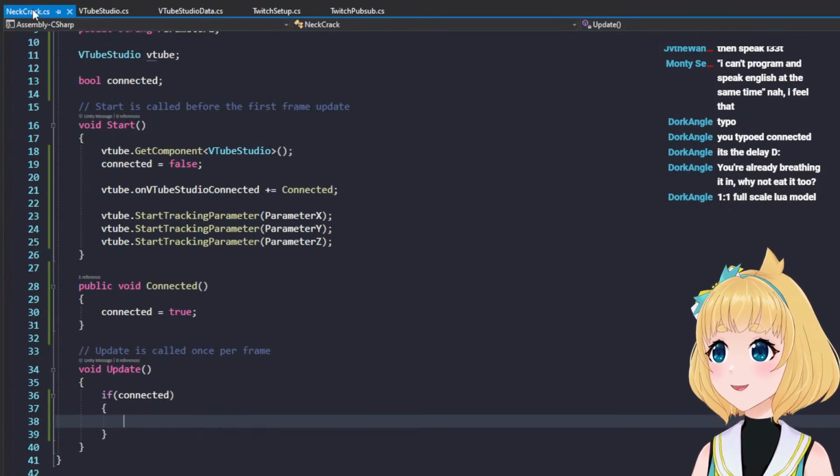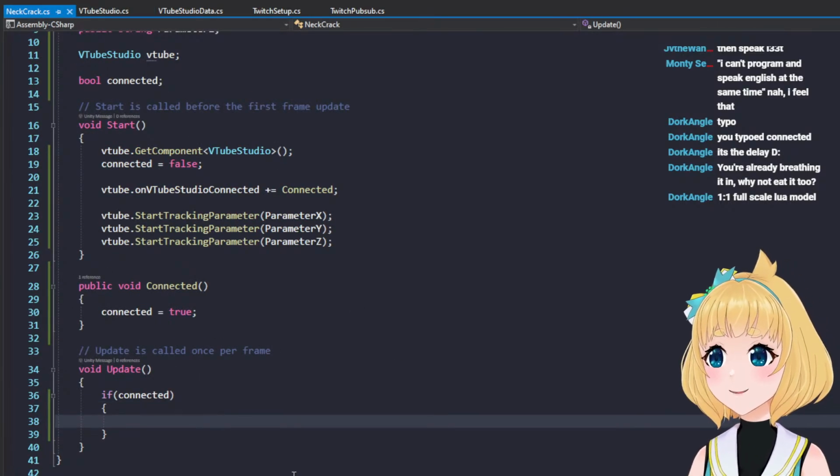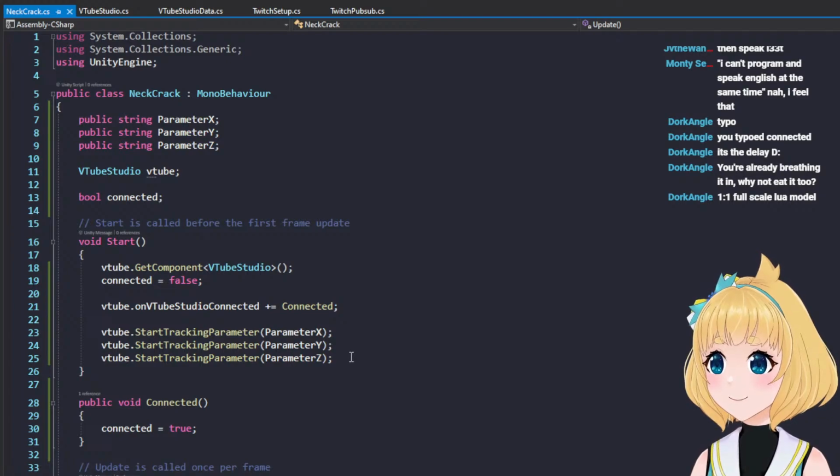1-to-1 full-scale Lua model. I do want to one day make a Lua model, actually. One day it will happen.